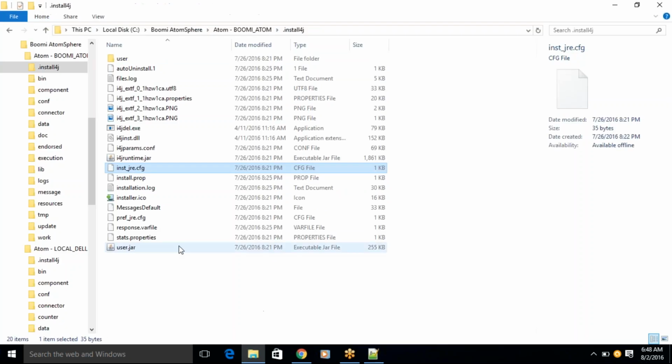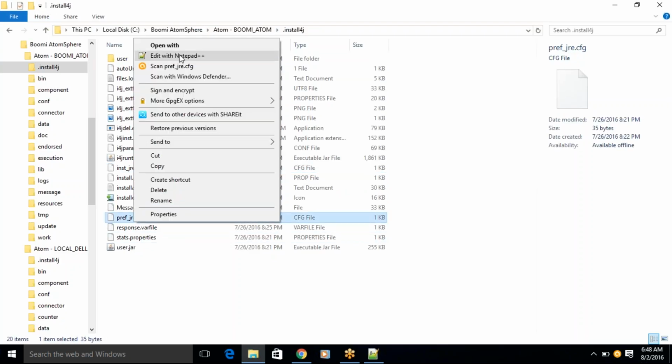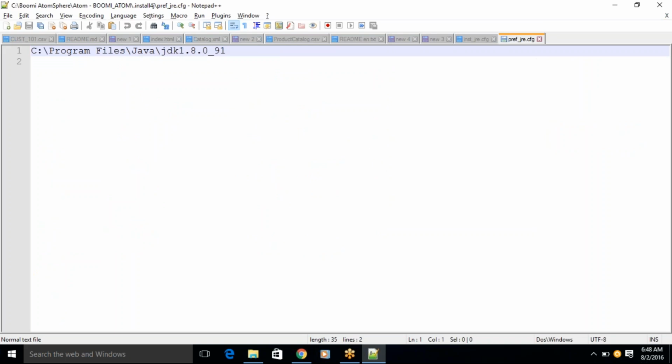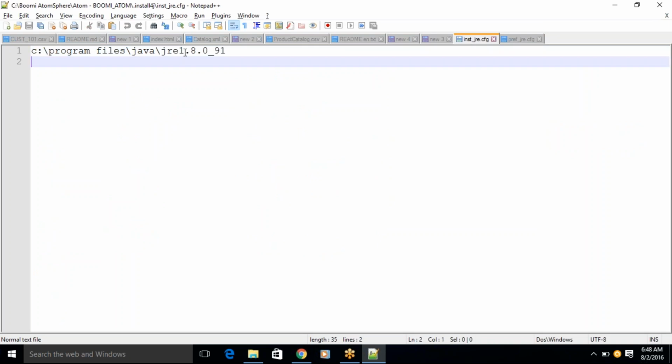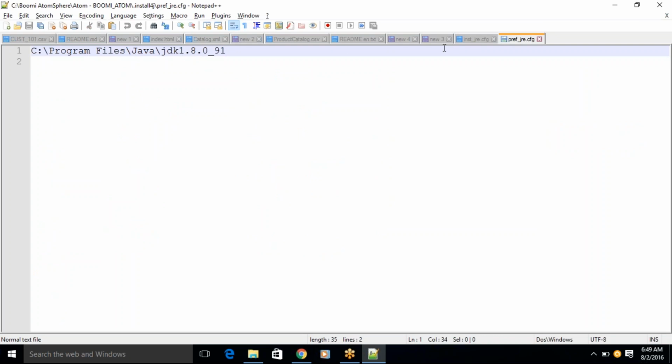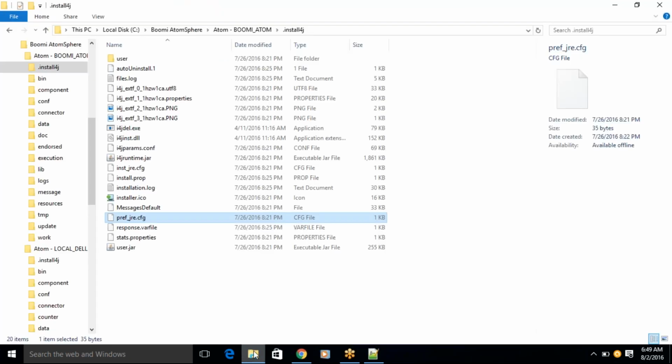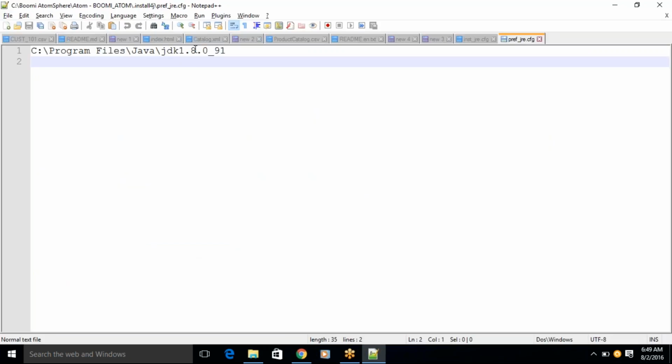The other one is the preferred JRE, whatever JRE you have mentioned as preferable. If you want to change this, assume it's currently 1.7 and this also is 1.7. If you want to upgrade to 1.8, you have to take the correct path, and then take a backup of these two files. Copy them in case something happens and your atom does not start. So take a backup of these, then edit these two files with the 1.8 version, and then restart your atom.